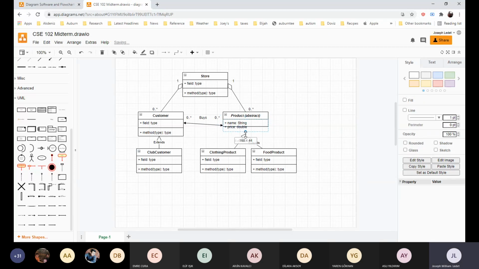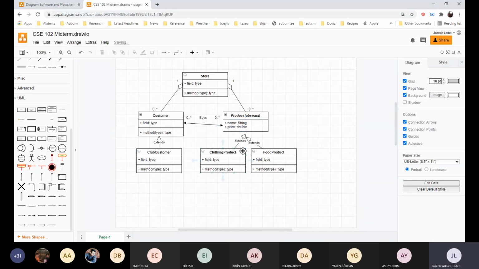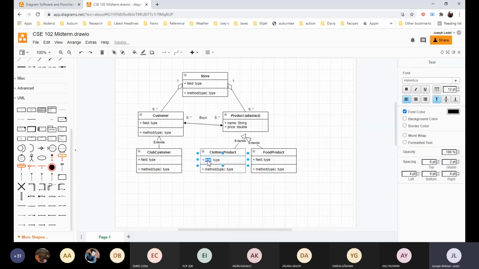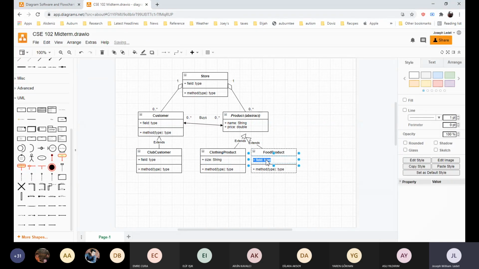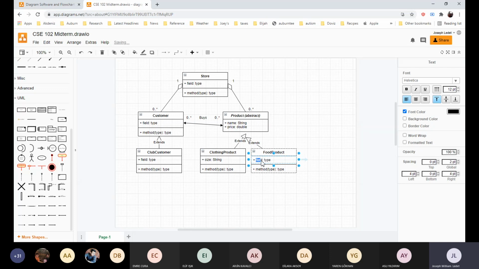All right. Clothing product, we might have a size. It could be a string, because some sizes are not numeric, right? Large, for example. A food product, maybe we could have a type. Like, is it a candy? Is it a vegetable? Is it a fruit? That might be a string. Customer, I don't know, maybe a name.